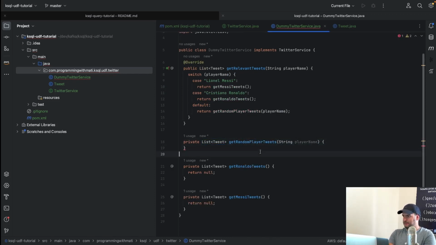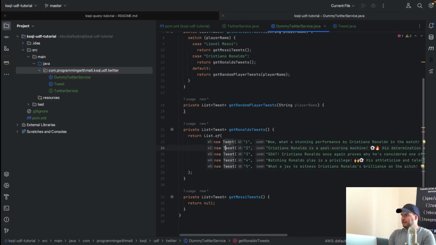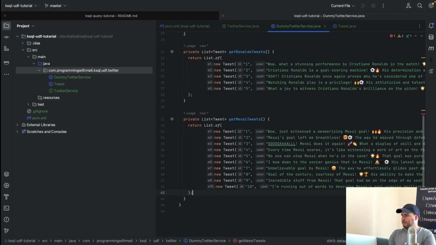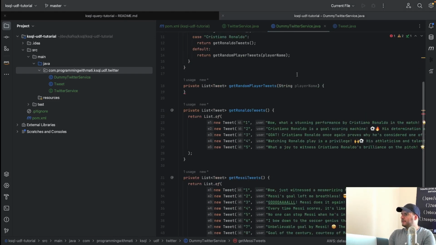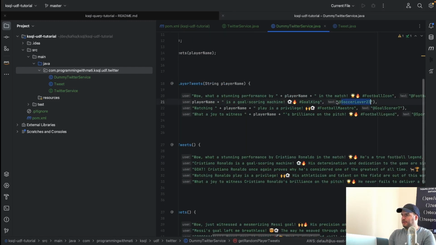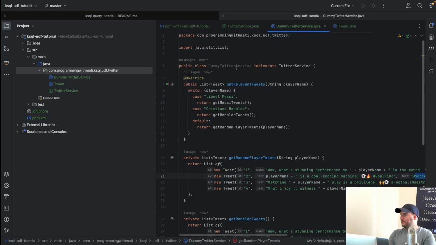I have these three methods. And here are the tweets that I have generated with ChatGPT. And you can ask ChatGPT to generate them using this format already. So this is really useful. And I'm copying Messi's tweets, and finally random tweets for a random player in here. So we have everything that we want. We have our dummy service. And now the important part.